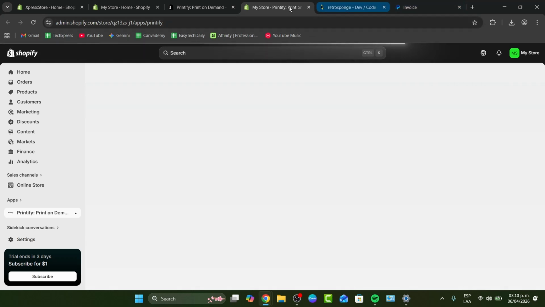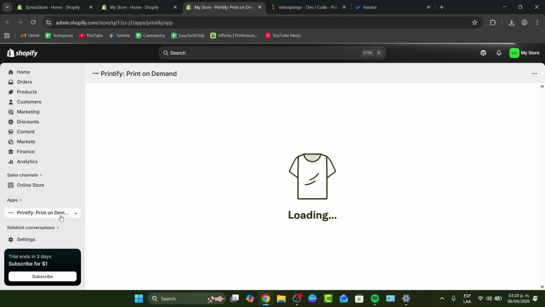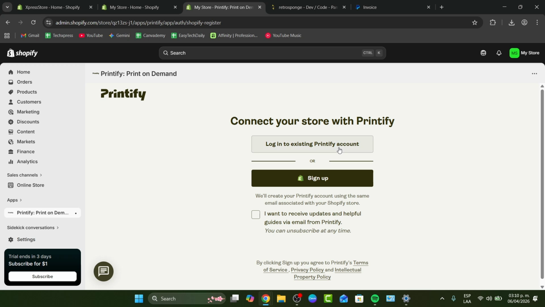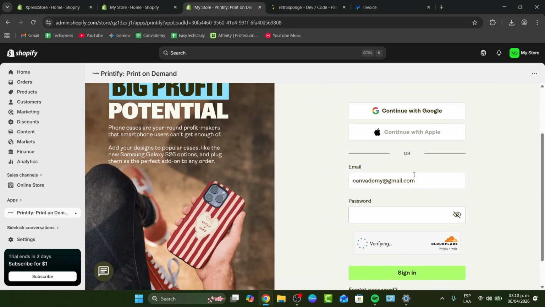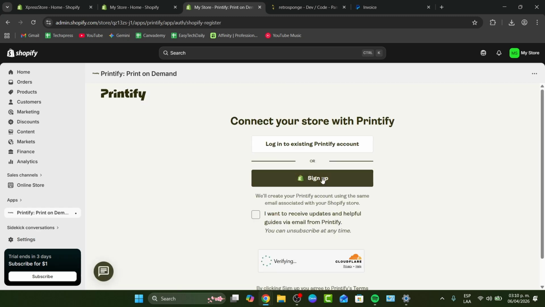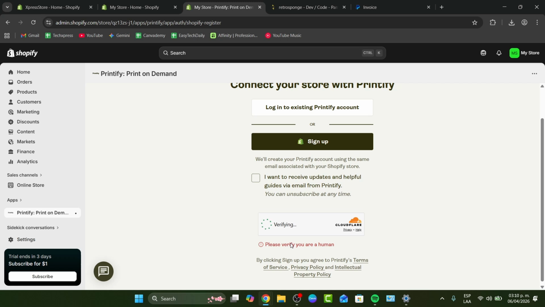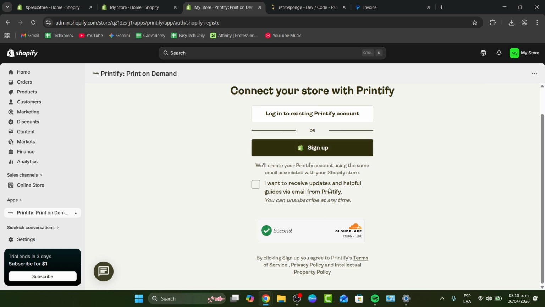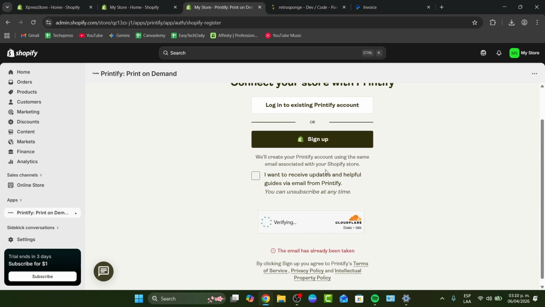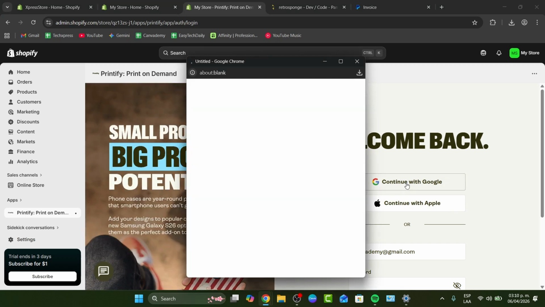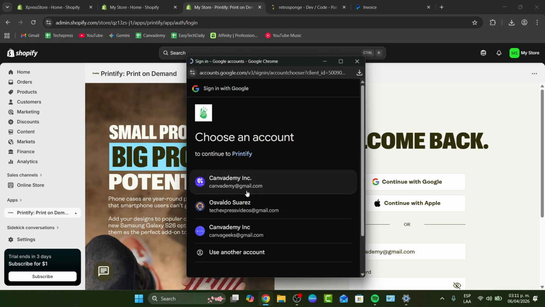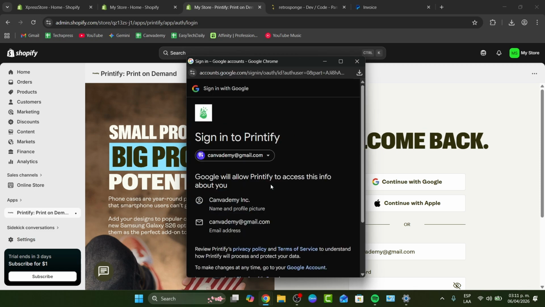Now that we are directly inside Shopify, or in my case, inside Printify, what I need to do is log in to an existing account, for example, or you can generate a new account. This is totally optional. So let's go here for sign up. It says verify that we are human. Let's say success. And basically what's going to happen here is that you can sell, let's say, your design, and put this design directly on an actual product, so you can sell this as your own inside Shopify without having to spend anything.